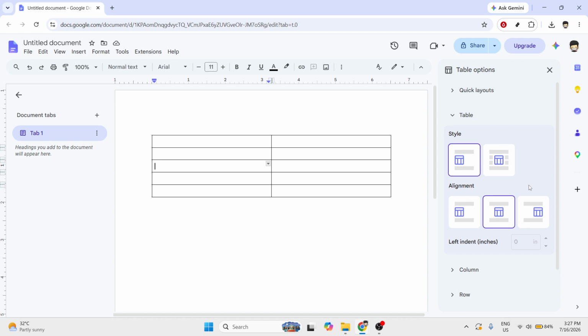And that's all there is to it. Once you know where the table properties or table options menu is, centering a table in Google Docs only takes a few seconds.